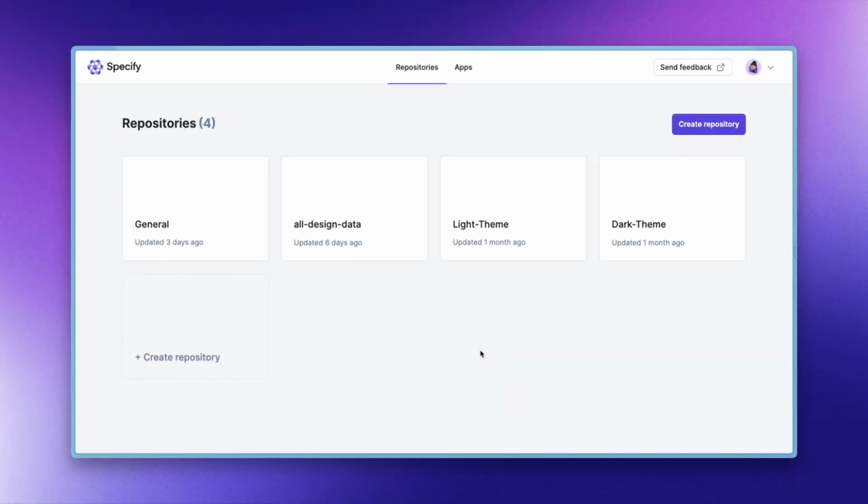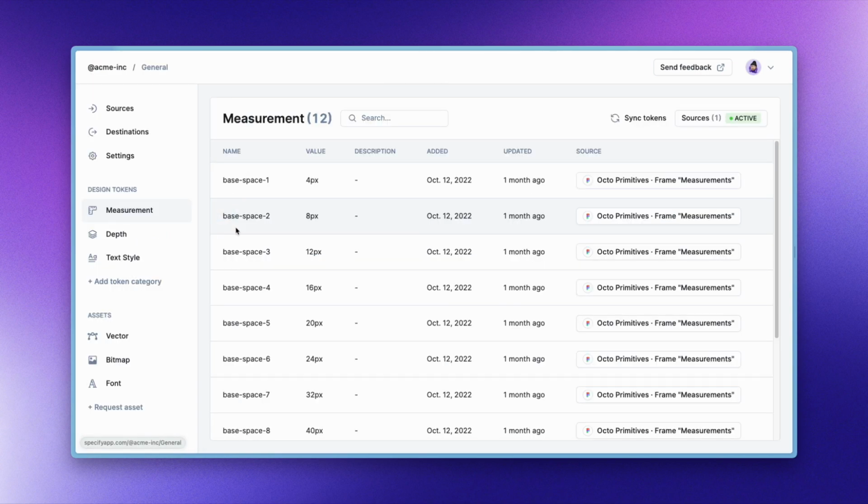Today I'm going to show you how you can synchronize design tokens and assets from several Specify repositories to a single GitHub repository. It could be useful if you have a mono repo on GitHub, or if you, like me, have a light theme, a dark theme, and a general Specify repository that contains data that is common to your themes.